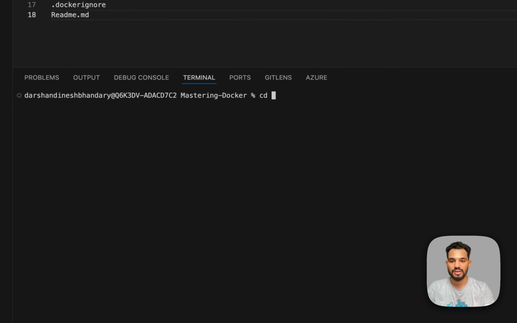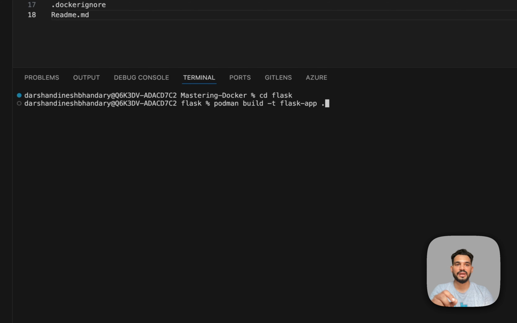So first, let's test whether we are able to run our Flask application. I'll just move into my Flask directory and I'll be using podman build to build the image. So I will be using -t to tag my image as flask-app and I'll specify where my Dockerfile is. The Dockerfile is present in my root directory, that is directly in my Flask directory, so I'll mention it as dot and hit enter.